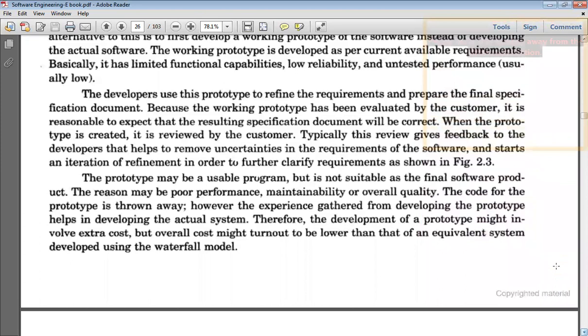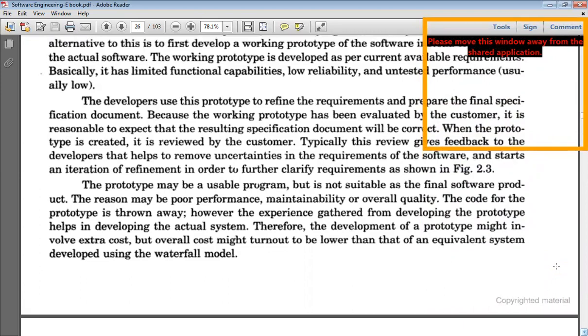So we can say that this review gives feedback to the developer that helps to remove the uncertainties in the requirements of the software, and starts an iteration of refinement in order to further clarify the requirement, as shown in the figure.